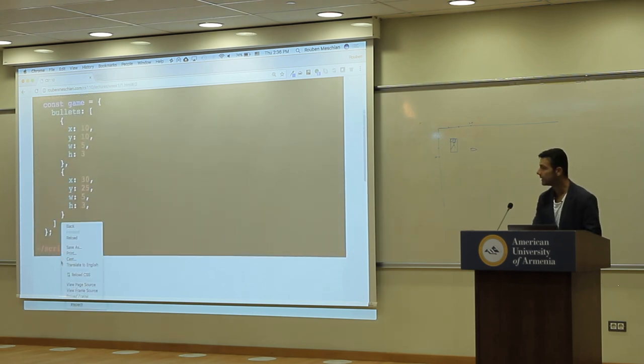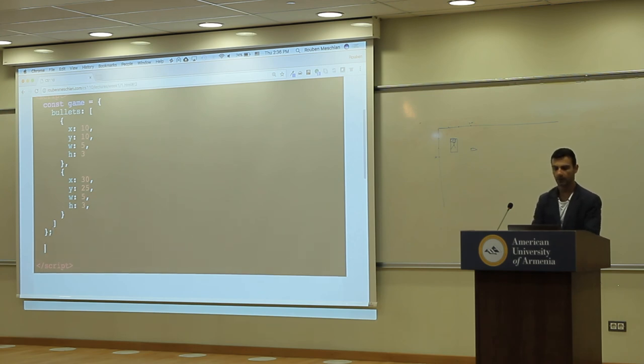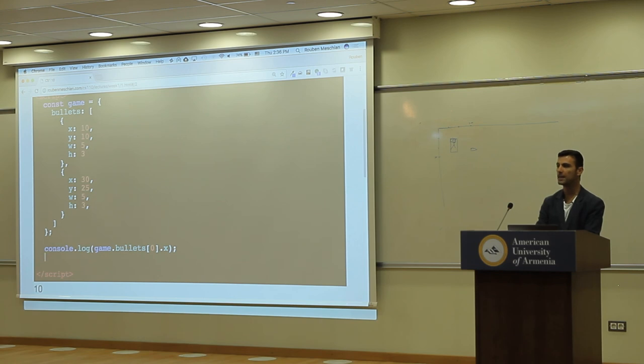Okay, can everyone read what's on the screen? Okay, so how do I reference the X of the first bullet? Go. Zero. Not X. Good. This will give me the X of the first bullet. By the way, how do I know how many bullets there are right now on the screen? Bullets.length. So game.bullets.length. Fine?